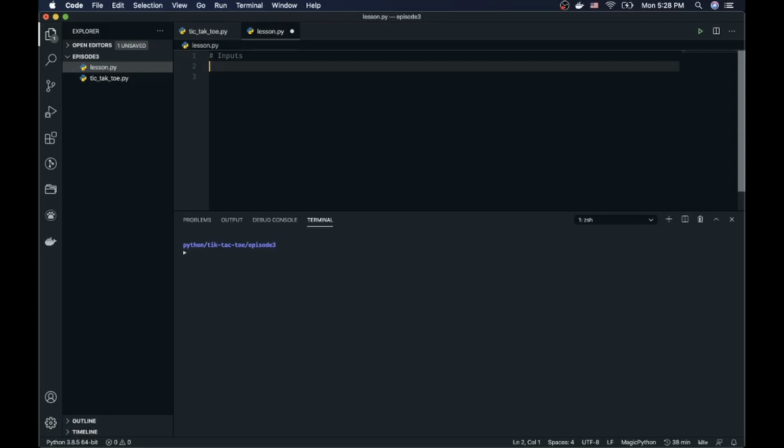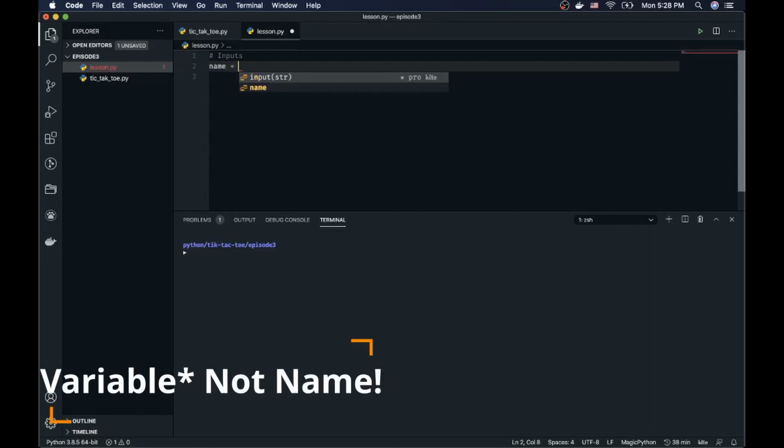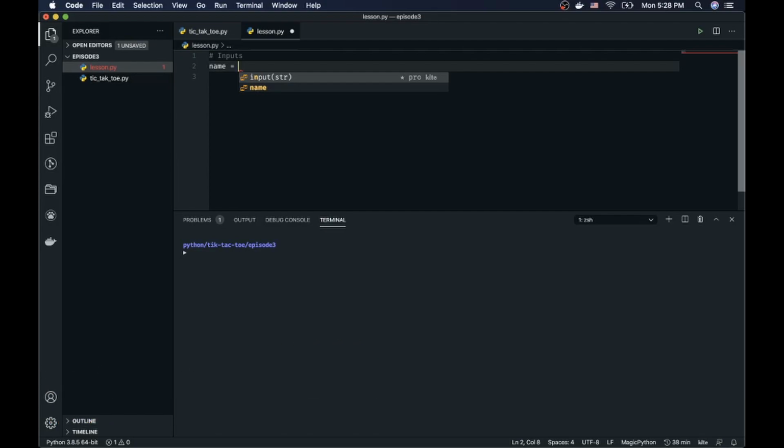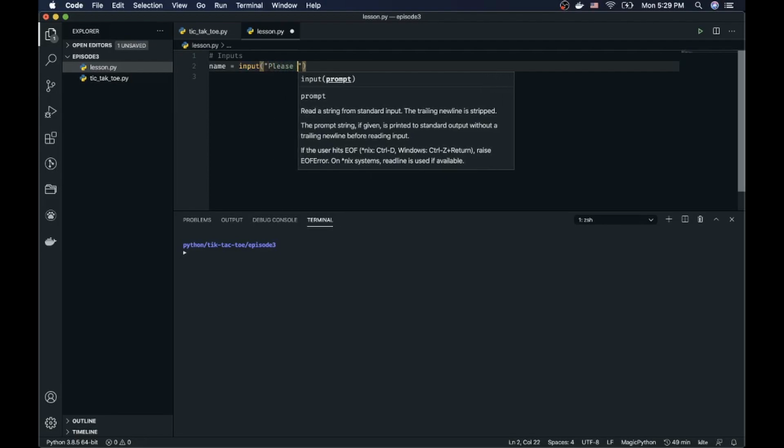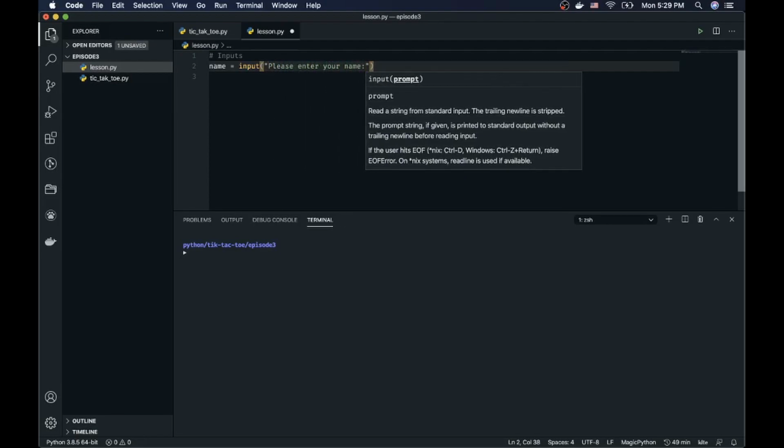I am going to make a variable called name. Remember, a name is a placeholder for a value. And we have my Kite tool already telling me that it thinks we're going to use an input, and it's right. Now I put my parentheses at the end, and in here I can actually type a prompt, and you can see that it reads a string from the standard input. The prompt string, if given, is printed to the standard output without a trailing new line before the input. And I'll show you why this is nice to have after we do this. So I'm going to say, please enter your name, colon, and I'm going to do a space at the end.